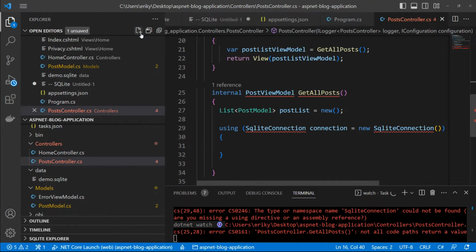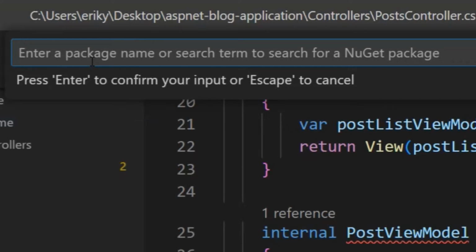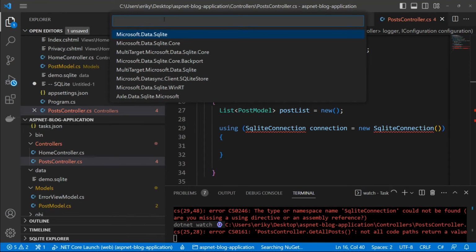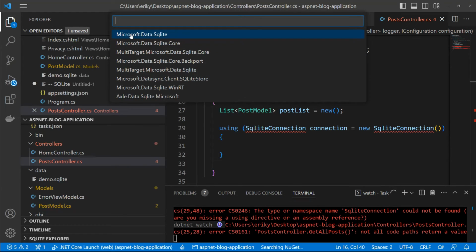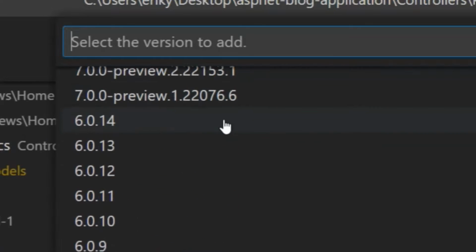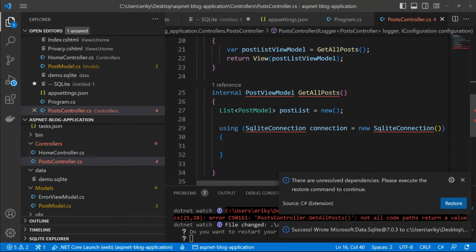So click on Add Package, and then you'll be prompted to add a package name. So search for Microsoft.Data.SQLite, and then hit Enter. You'll see a list of options here, and all we need is this first one, Microsoft.Data.SQLite. So click on that, and VS Code will show you a list of all the available versions that you can work with. I'm going to be working with the latest at this time, which is 7.0.3. So click on that, and VS Code will automatically pull the package into our application.